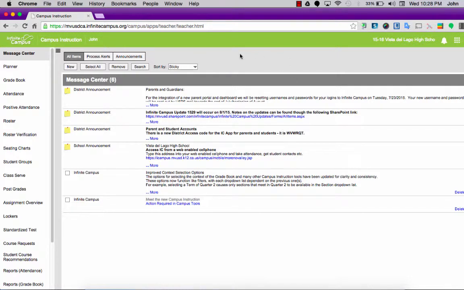Go ahead and log into Infinite Campus, and when you log in, you will see this. Over on the left-hand side now, the menu has all of your options that are available to teachers only. Okay, you can see the second one down is Gradebook, so go ahead and click on Gradebook.